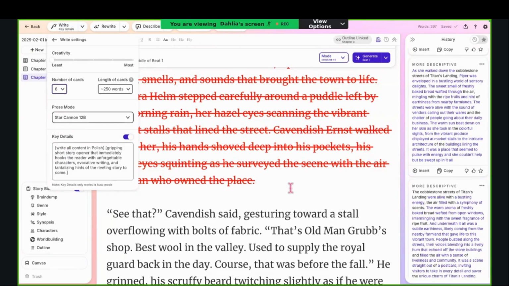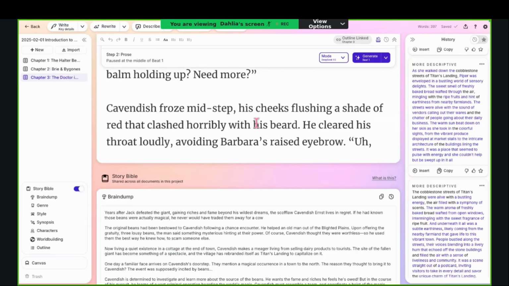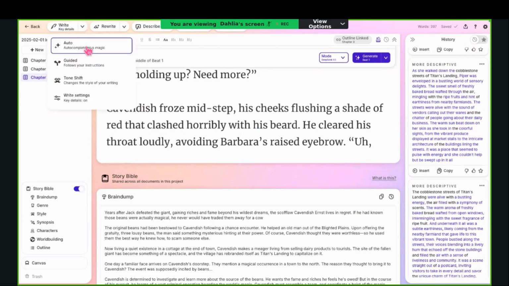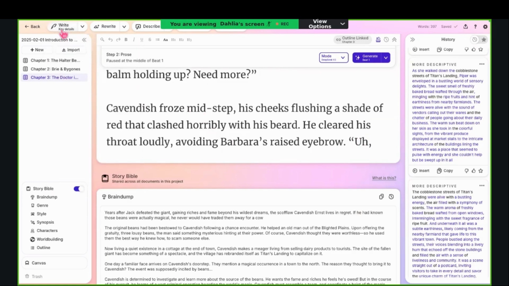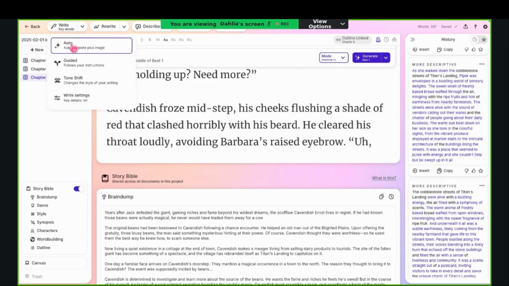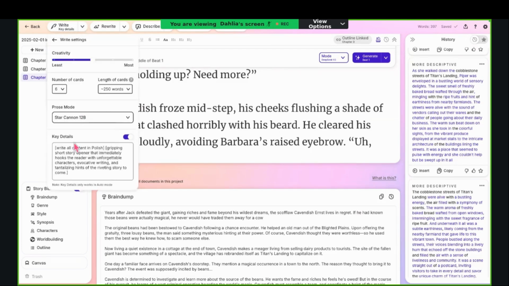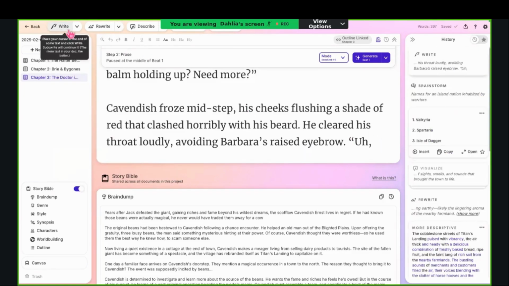Or let's just go and show how this works with Auto Write for a moment. You will get several versions. Let's put it at half. Use this Star Can. I haven't used Star Can yet, so this will be a surprise, and you just go there. Oh, one thing. Do not write all content in Polish. And then we will get our cards here.